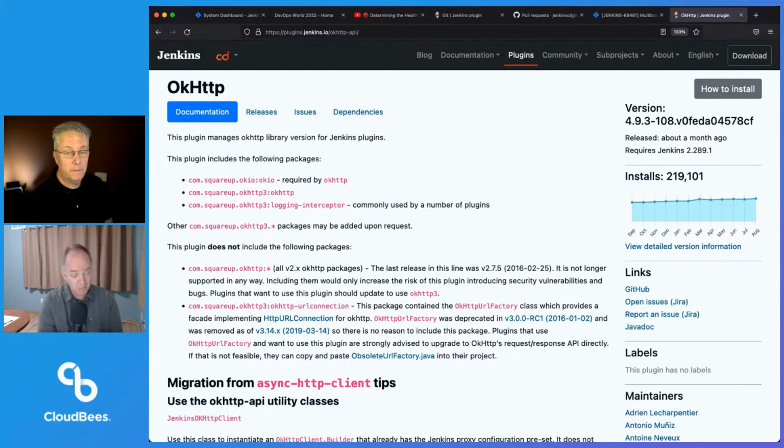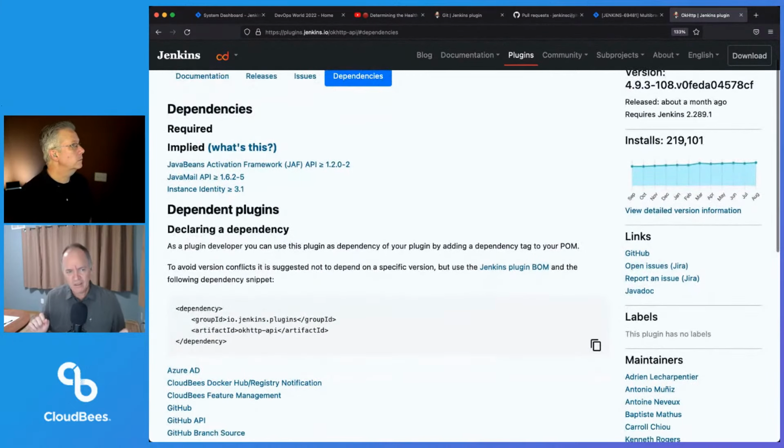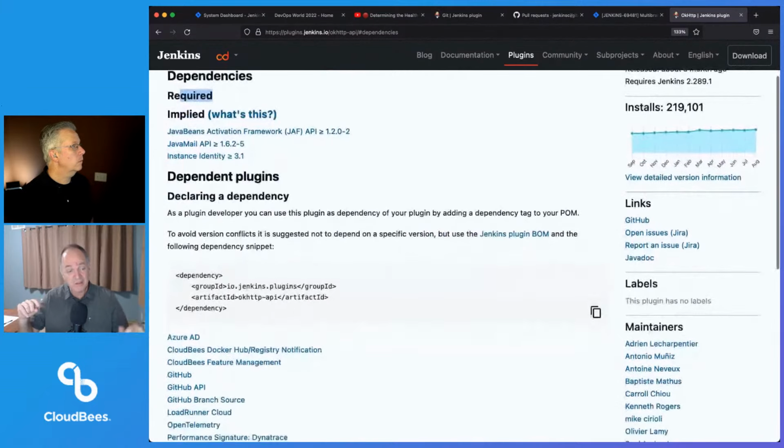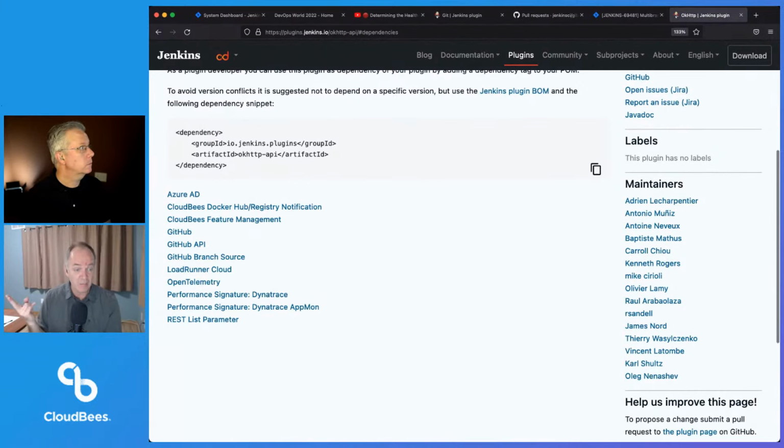It could be. So if you click the dependencies tab here, again, the plugin site gives us a view to that. This plugin has relatively few, in fact, it has no required dependencies. But you notice down below it says dependent plugins, and we see a lot of plugins that depend on it. Oh yeah, okay, so this tells me its relationship in the ecosystem. This thing is depended upon by other crucial plugins: GitHub, GitHub API, GitHub branch source. That means this plugin is probably installed on most every Jenkins installation that accesses GitHub.